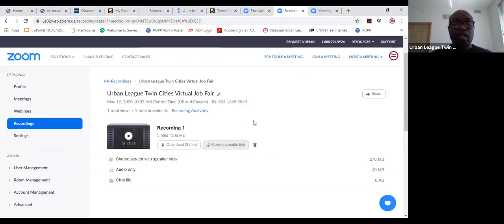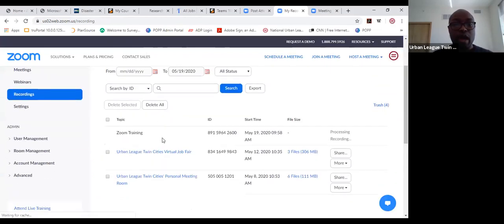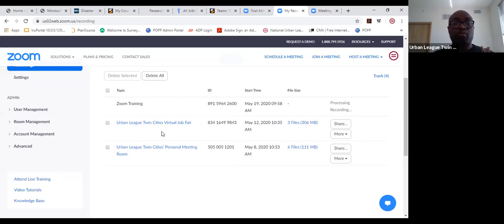But in any event, to get the recording, you're gonna go to your recordings menu. It'll pull up the list of the recordings that you have. Again, the important piece to remember here is the only way that this will show up is if you choose record to the cloud when you're setting up the meeting. If you say record to your location or whatever the other option is, it's just going to go onto your computer as a file. It's not going to show up in the Zoom account. So you have to hit record to the cloud.